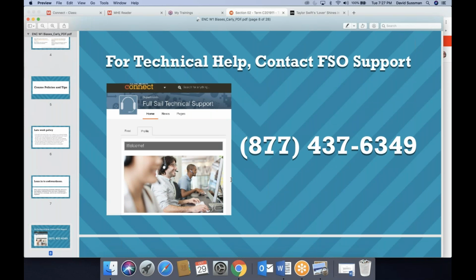If you have any technical problems, jot down this number. FSO support. They're actually just upstairs from me. I'm in a 2-level building, and sometimes I just walk upstairs and ask the FSO support people for help. So I rely on them. You should too for anything technical, because I probably won't be able to help you if there's a specific technical issue. Okay, but FSO support can, and it doesn't have to be FSO related.